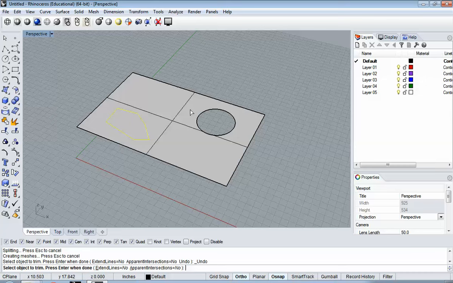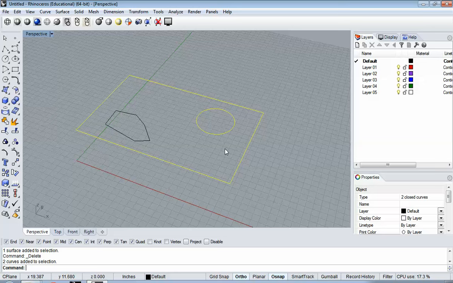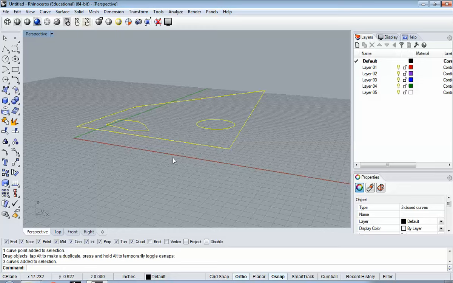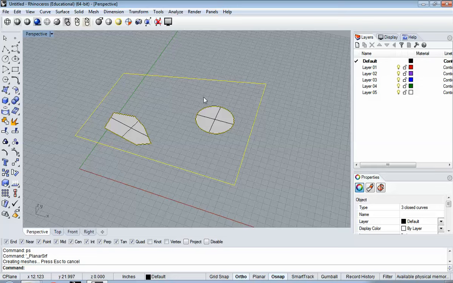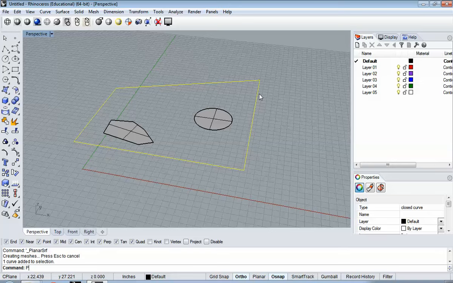So again, that's a common way of making a planar surface. If I turn on the control points here and lift this out of plane and now select these and type planar surface, it will no longer understand that it's trimming out or making a planar surface of those selected curves. If a curve is out of plane, it can't make a planar surface.